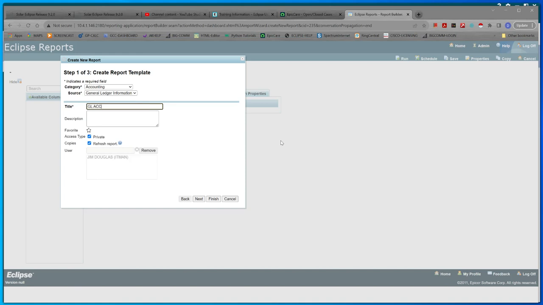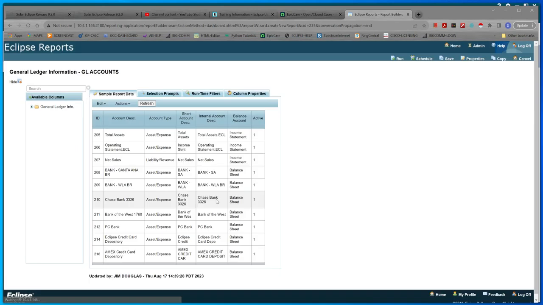and call it GL accounts. Basic account information, and we'll make it public so other people don't have to create that thing, and go ahead and finish that.